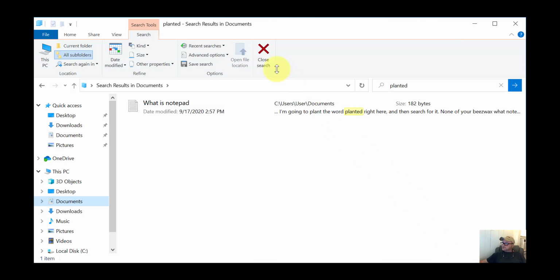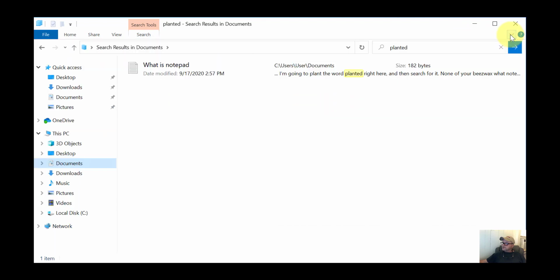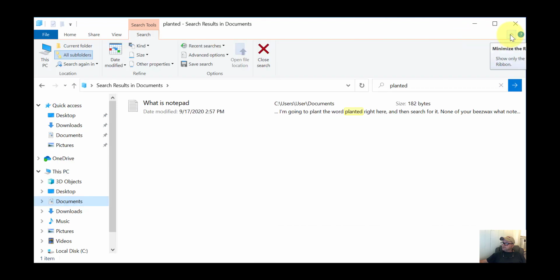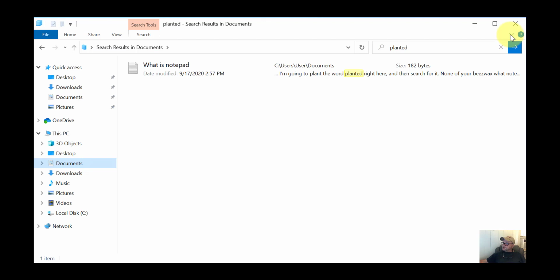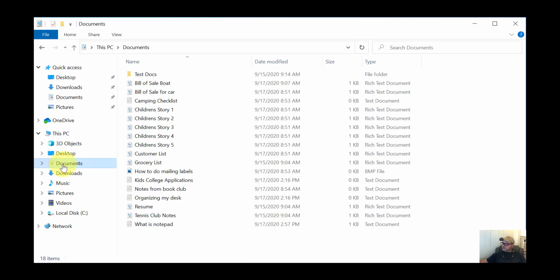So to cancel this search, I can come up here to the ribbon and it says close search, obviously. Sometimes this ribbon isn't visible, so sometimes you have to click on this little caret symbol there to open the ribbon up. But we could also just keep that ribbon closed, and I could cancel the search just by clicking back on the documents folder.